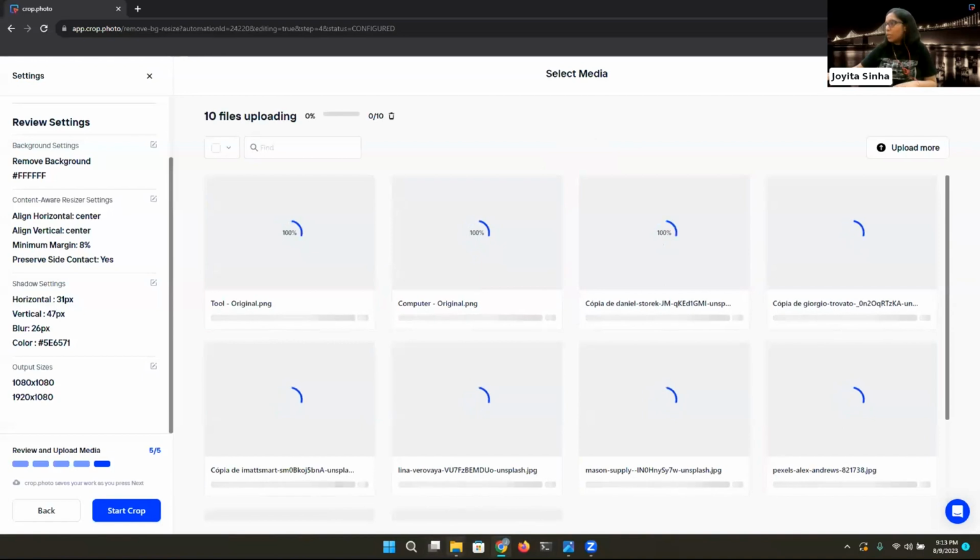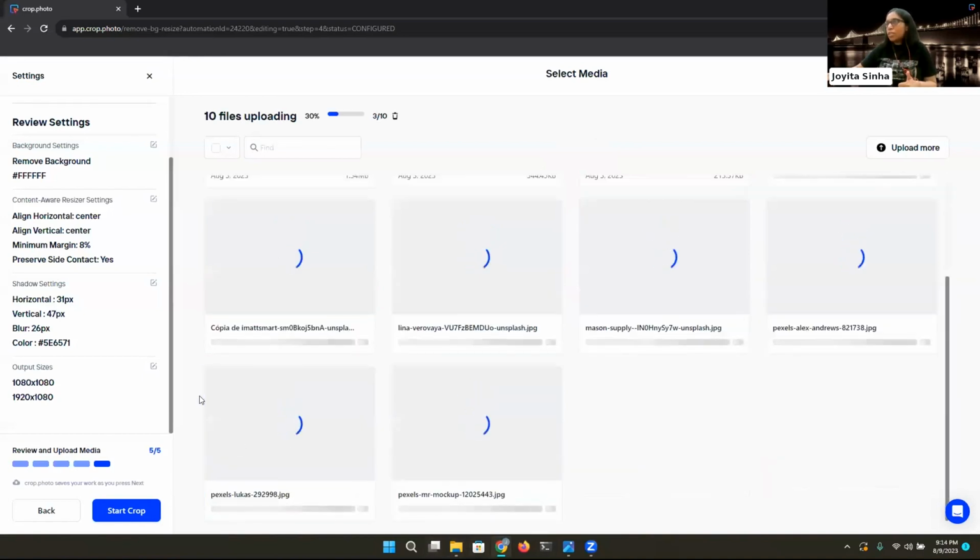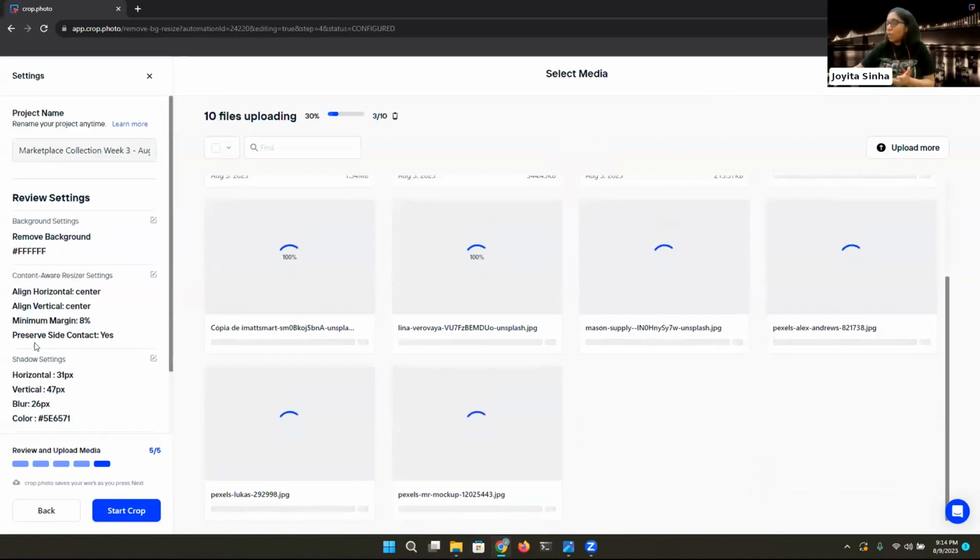So here I just uploaded 10 images of my choice. And the good part about this is once you run the project, all the images will be cropped and resized as per your settings at one go. And I have only uploaded 10 images. You can upload hundreds or thousands of images in this page.